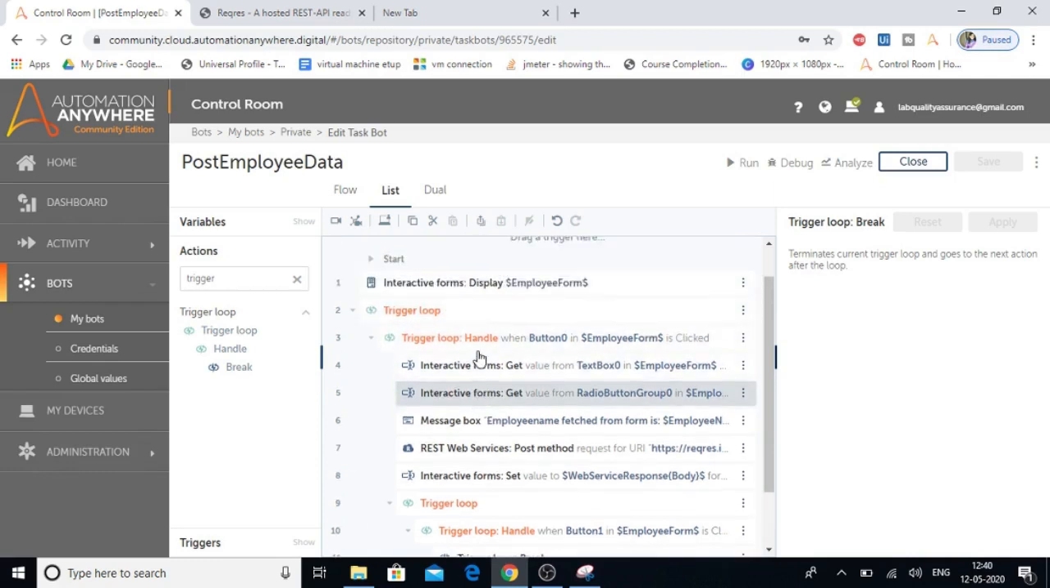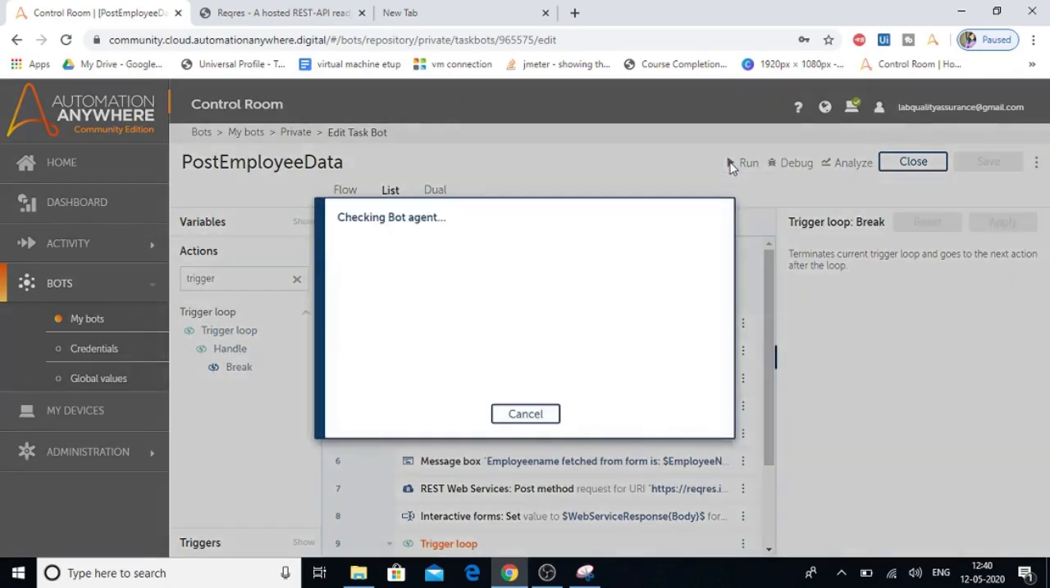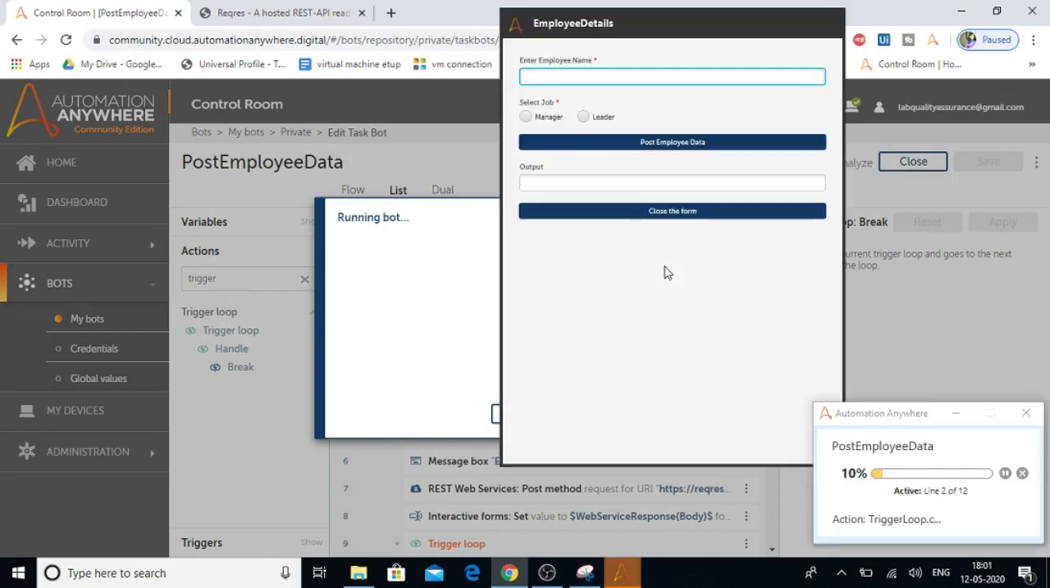So our bot is ready now. We will quickly run it to see how it works. So let's quickly click on run. And here it displayed the employee details form. Let's provide the employee name over here as John. And let's select the job as manager. And let's click on post employee data.